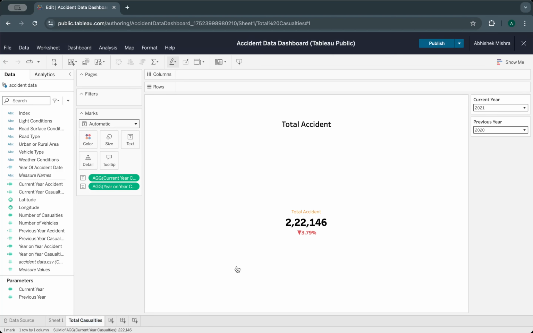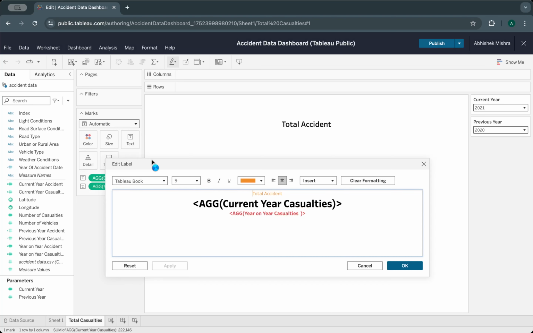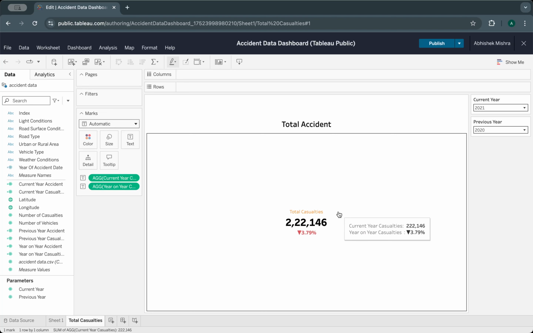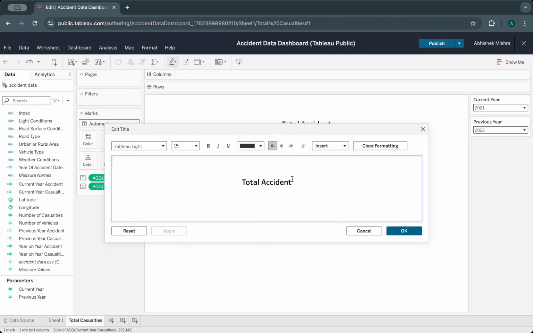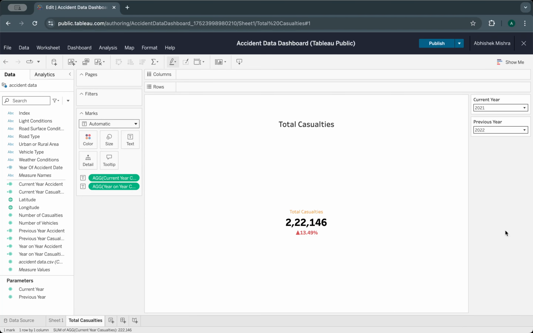Also we need to change this total accident. Instead of total accident, we need to mention this total casualties. Let me click on this text, and here we can use this total casualties, and that total casualty should be in yellow color. Done. Okay. See, so this is total casualties, and if I make any changes here, so this will also give you the same information. See, right? So this is your total casualties. Let me change this total casualties. Make this in bold. Okay, perfect.